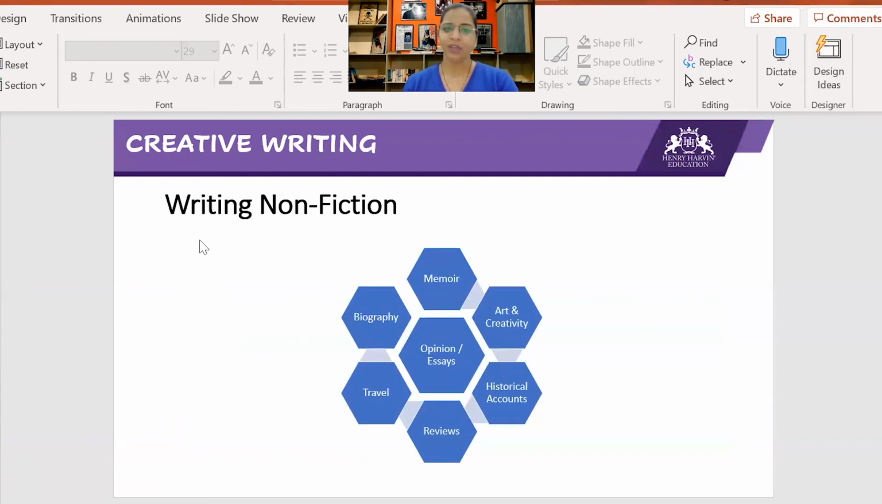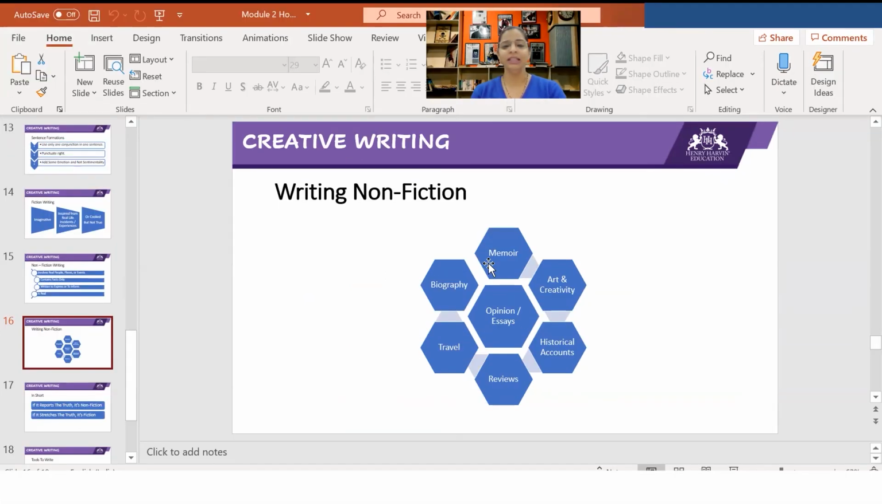So in short, non-fiction would be memoir, how-to, writing a memoir, writing opinions, essays, creative writing, writing about art and culture, and any of the historical accounts. Like if you have read The Last Mughal, one of the most important books in the history of Indian Mughal history. I don't remember the name of the author, but this is called The Last Mughal. It is based on Bahadur Shah Zafar, right?